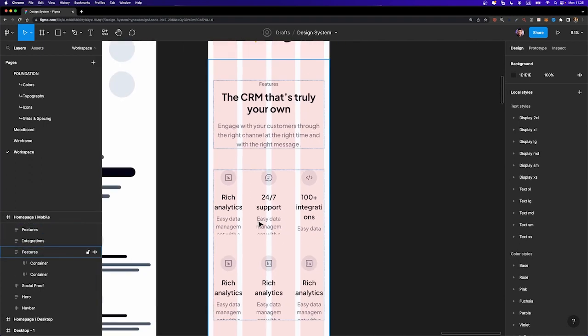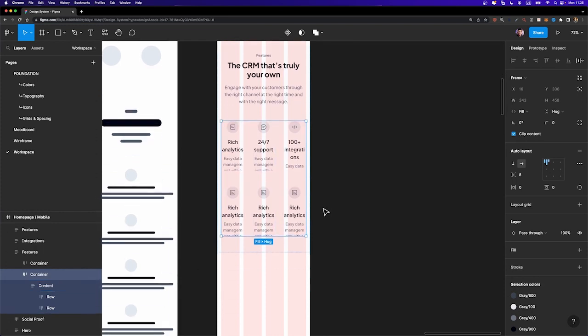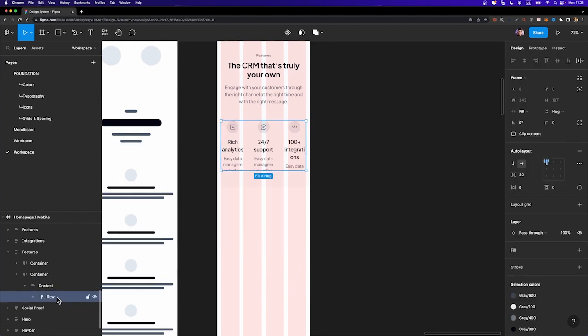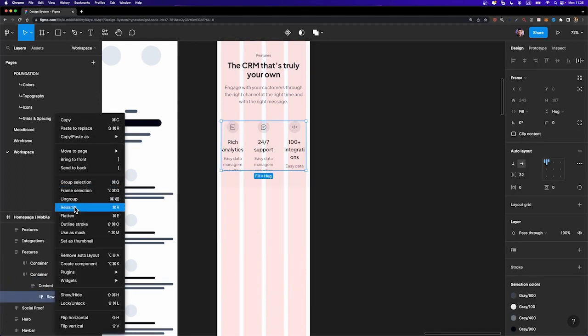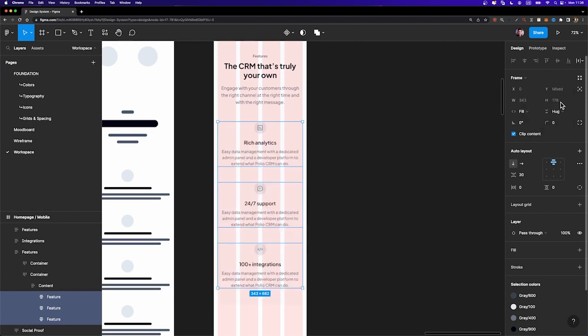Now let's move on to this container. So here for the desktop version, we created 2 rows. We don't need any rows here for the mobile version. So I'm just going to get rid of this one, remove it. Then I'm going to select this row, right click on it and just click on ungroup. And now we have 3 features. First of all, while they are selected, I'm going to change the horizontal resizing option to fill container like this. And the vertical resizing option should be hug content. And now everything is fixed.